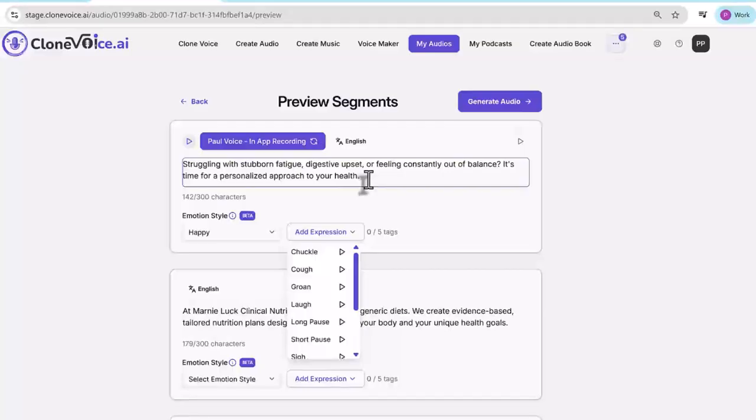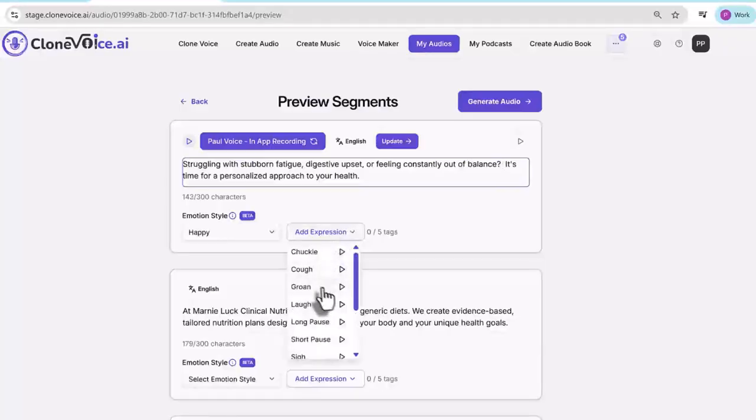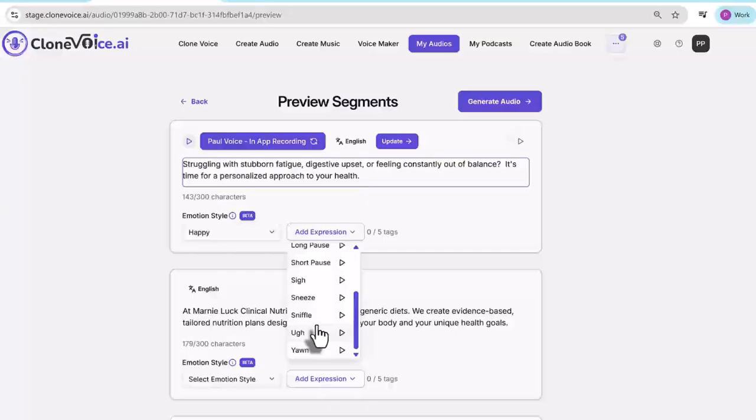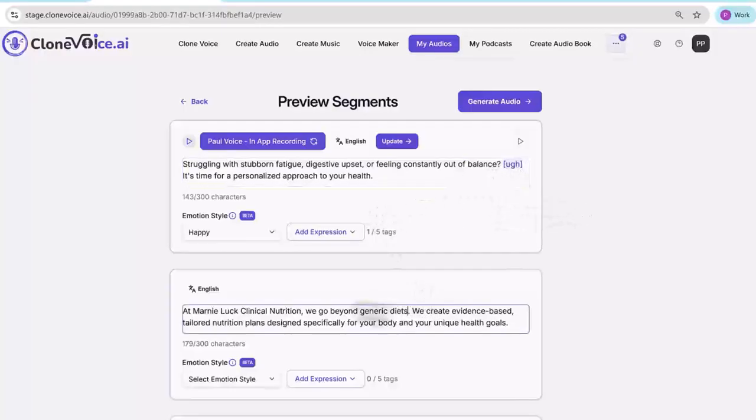Just look natural, right? So let's say, for example, it really would make sense, so I would say struggling with stubborn fatigue, digestive upset, or feeling constantly out of balance. And then here I could put, let's say, something like instead of chuckle, it makes more sense to sigh, right? That's that emotion. You can put that in here. So that's the basic idea. You can put that anywhere in.